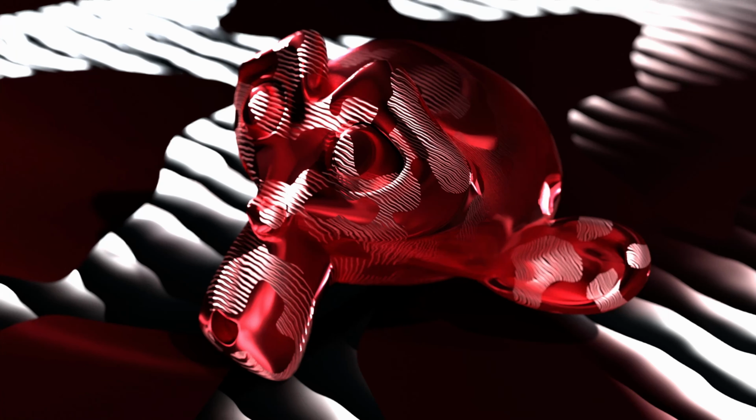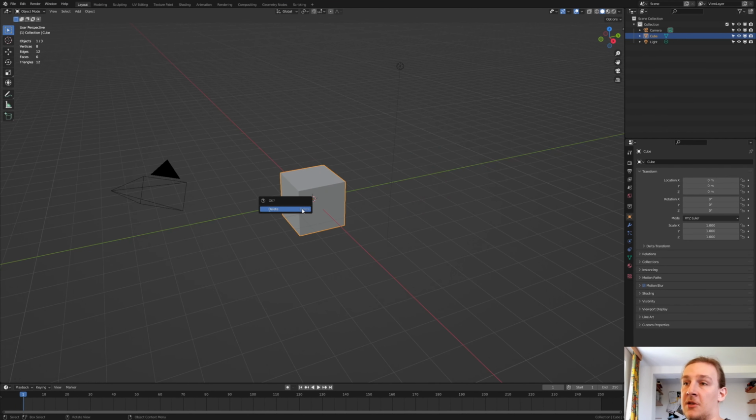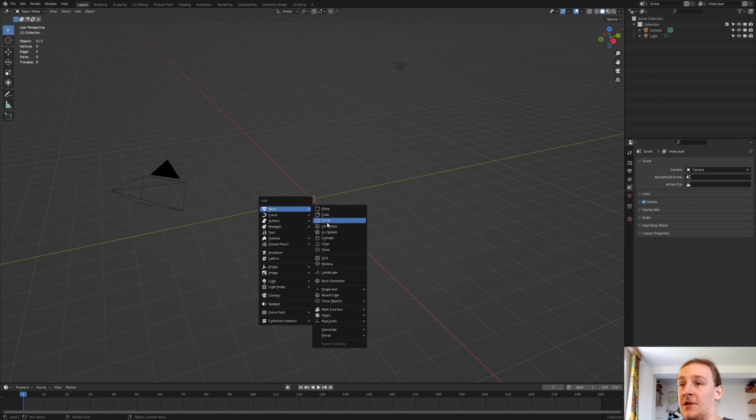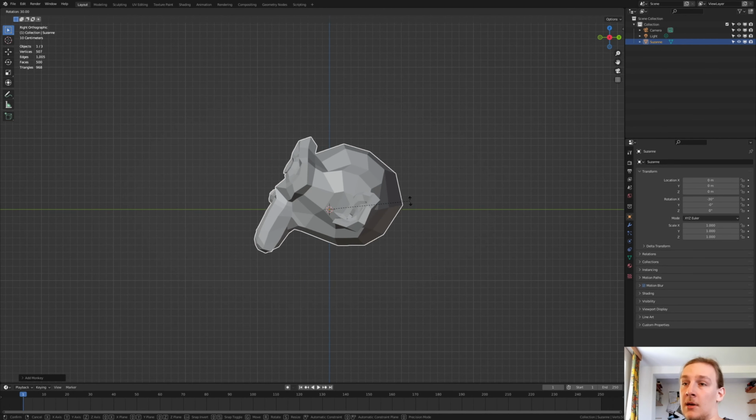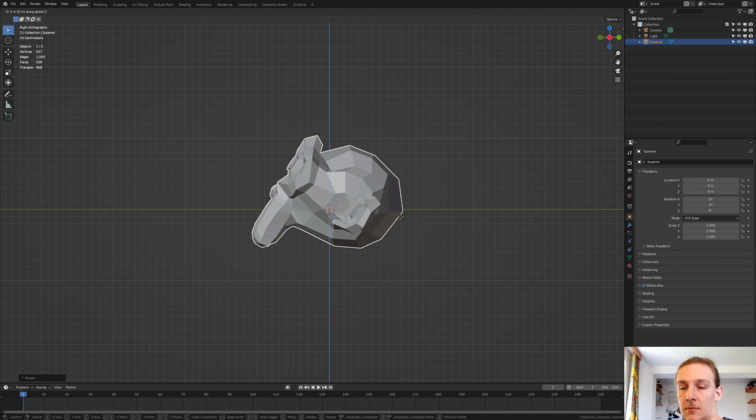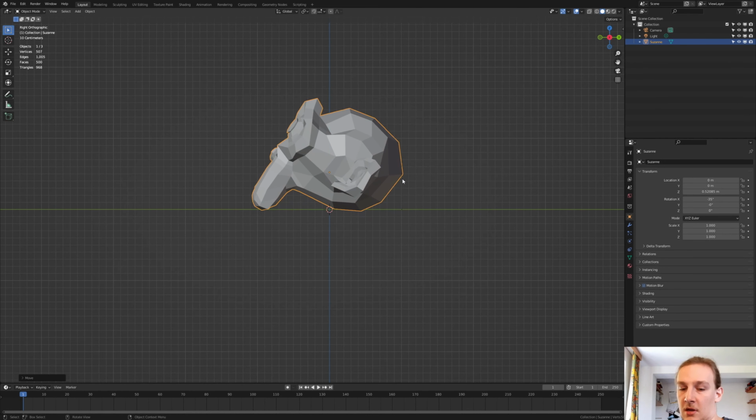Hi everyone, today I'm going to show you how I can create this shader in Blender. So let's get started. First let's delete the default cube and add a Suzanne. Go into side view and rotate it like this. Move it up and place it around here.